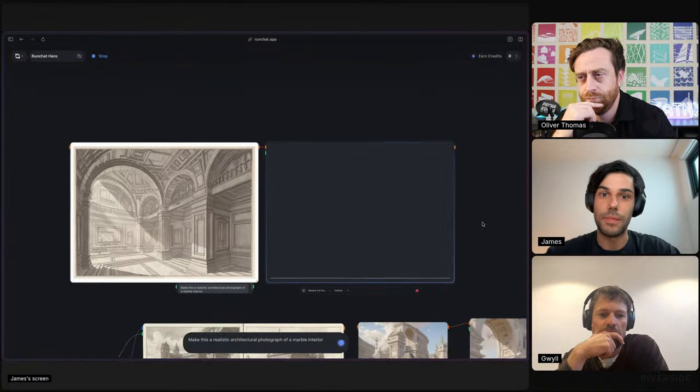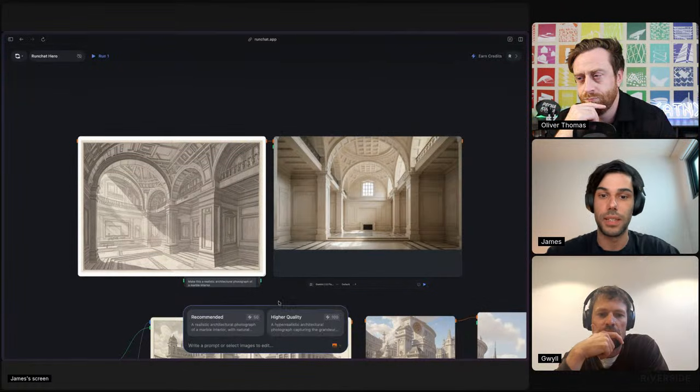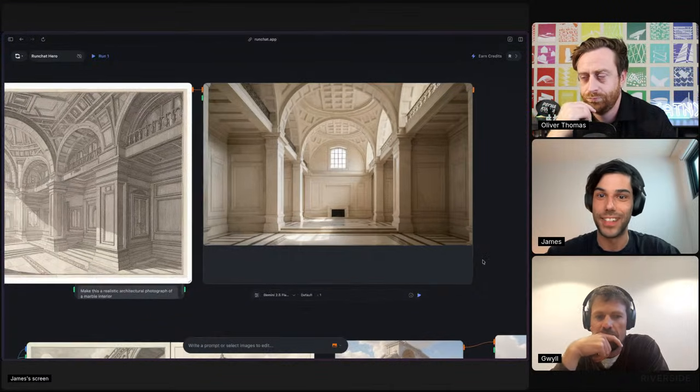So the easiest way I think to use Runchat as a beginner is to be using this prompt bar. Okay, in this case, it's retained some of the elements of this, but it's also made a completely different edit.